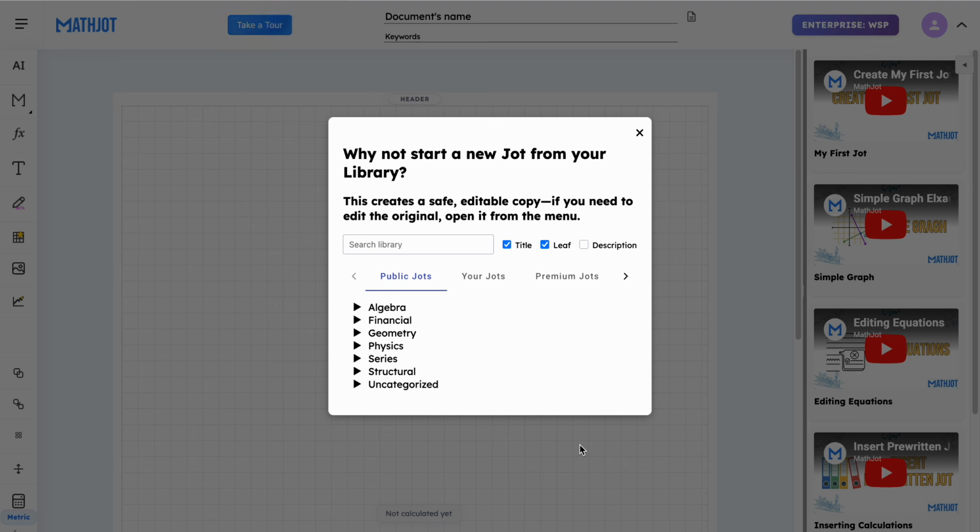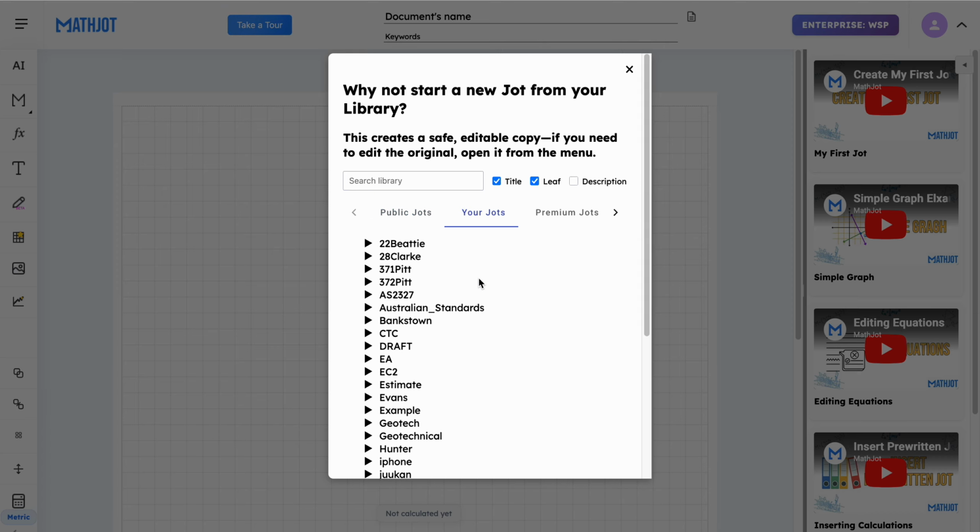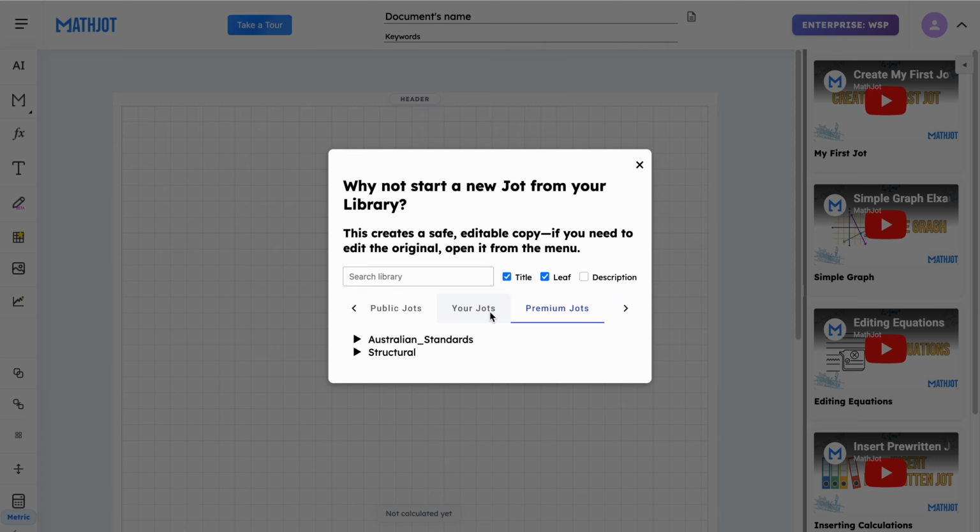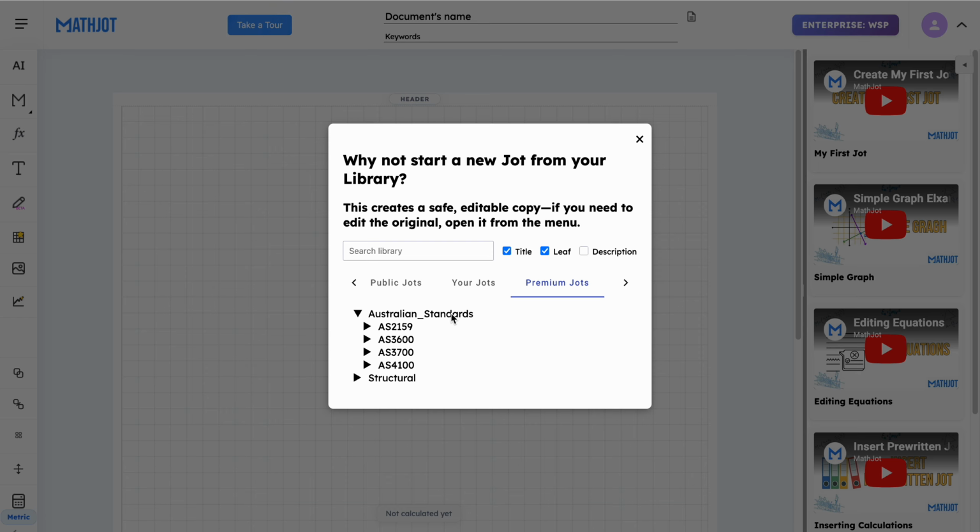I've been asked to show you a couple of quick ways to use MathJot and get ahead with your first calculation, or jot as we like to call it. When you first open the calculation page, you'll get something like this. The float-in form in front of you gives you the ability to start a new copy of any calculation you've previously worked in. You've got some of the public ones, the free ones. You've got your personal jots, or premium if you're part of our paid subscription.